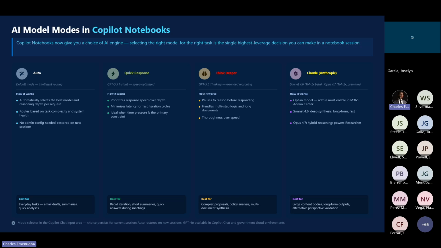However, the second sub-mode within the Claude models are, yes, you can share Copilot notebooks with others, but we'll see that as well. That's a good question. Anna, I'll read Anna and Maggie's question.